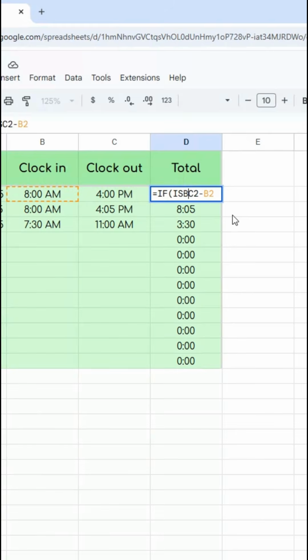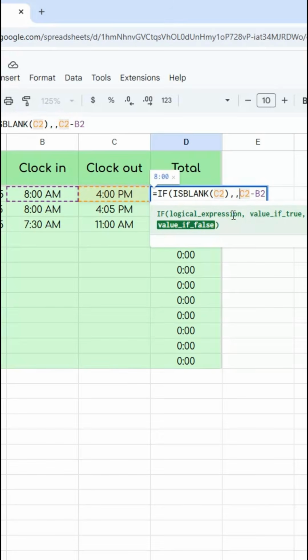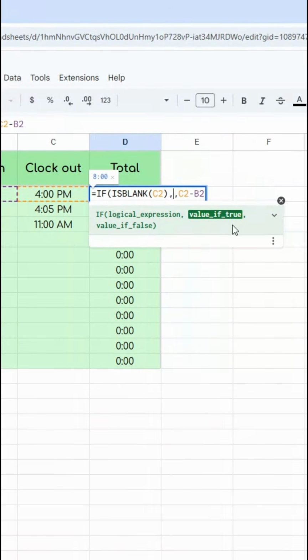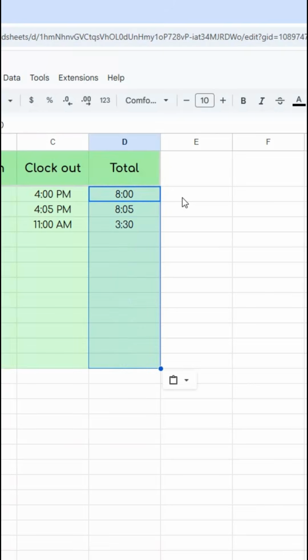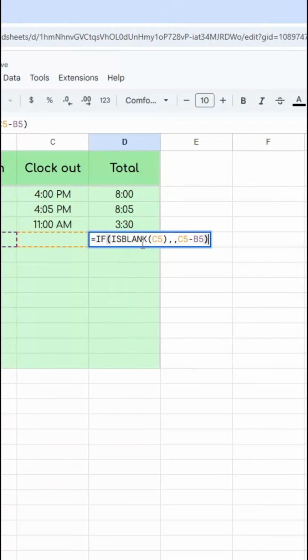So if ISBLANK C2, don't do anything. What I'm doing here is saying if C2 is blank, then it'll go to the value if true, and I'm telling it to do nothing. If it's false, or in other words, if C2 contains something, then do the rest of the formula. Simple as that. Let me bring it down to all of them, and we can see that it does work. Here's the formula, outputting nothing.